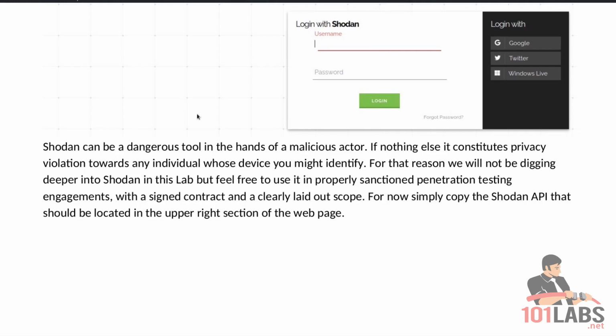Now, Shodan can be a dangerous tool in the hands of a malicious actor. If nothing else, it constitutes privacy violation towards any individual whose device you might identify. For that reason, we will not be digging deeper into Shodan in this lab, but feel free to use it in properly sanctioned penetration testing engagements with a signed contract and a clearly laid out scope.